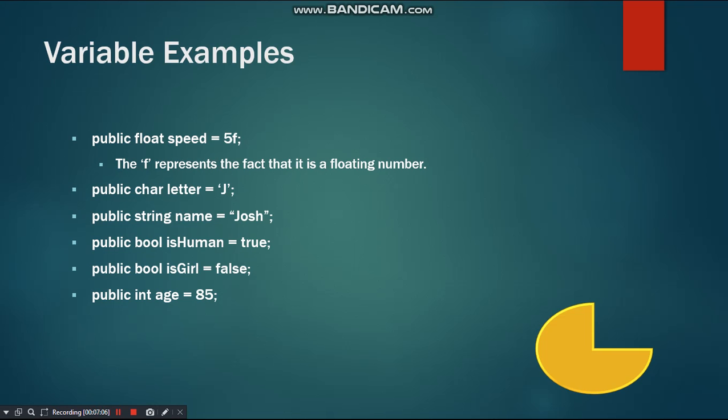All right, some variable examples that I wanted to give: public float speed equals 5f. The f represents that it's a floating number. Float needs that f; if you have something like 5.65, you can't just leave it there. You have to put f to represent that it's a float, or else Unity will not recognize it. Public char letter equals 'j'. So if we were to print that line out in Unity, it would print that variable, it would only print out that j. Public string name equals "Josh".